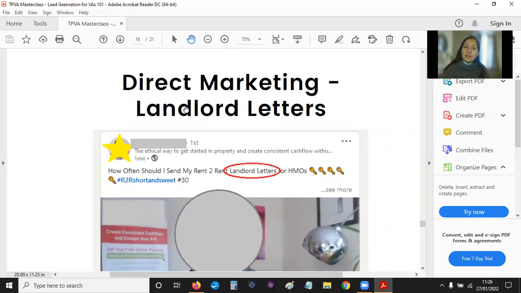Okay, so now we're getting into direct marketing, okay? There are a few direct marketing strategies out there, and one of them is to send landlord letters. Vlad, one of the VAs in the room, was describing that what he does for his client right now is that he sends out letters to HMO landlords. So HMO stands for homes with multiple occupancy or houses with multiple occupancy.